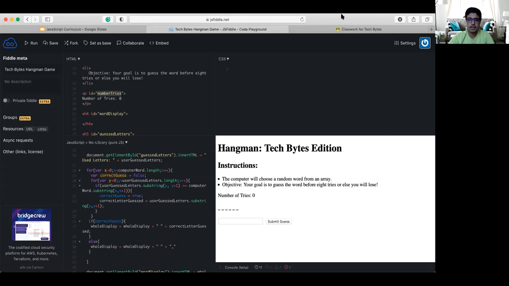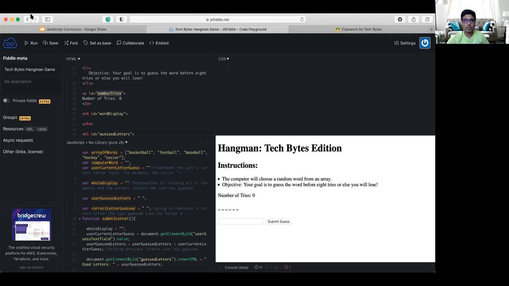All right. So guys, to start off, I'm just going to go over what we worked on last week, that being the feature in which we're able to guess a letter and see that letter appear in the correct position if we guess the right letter.